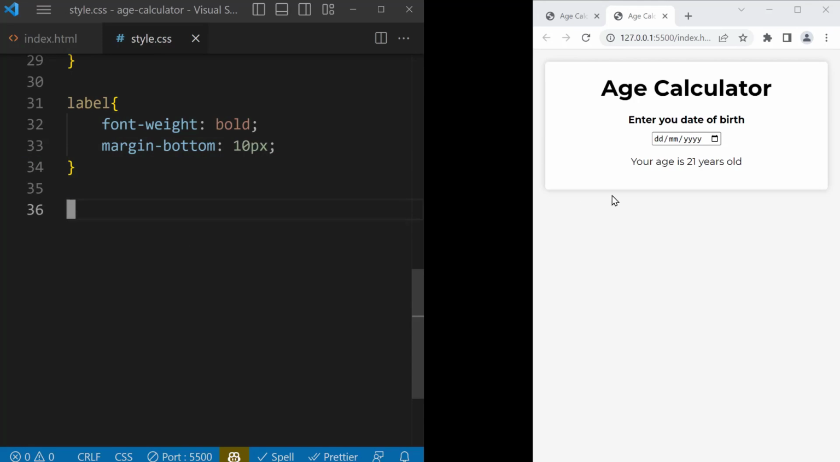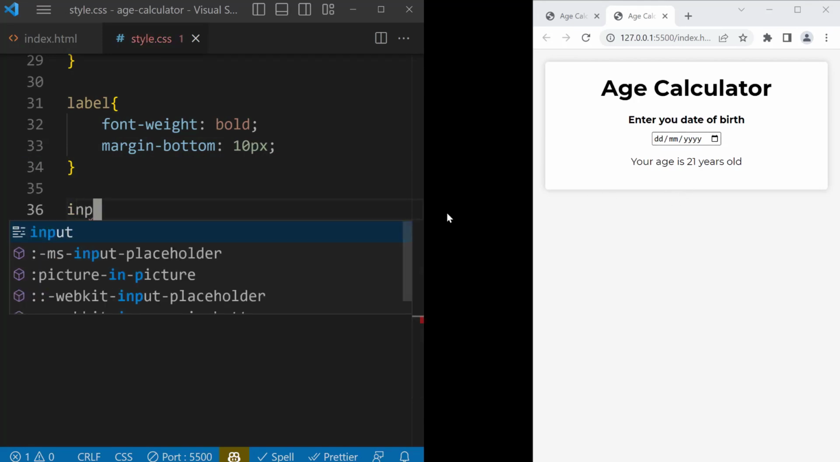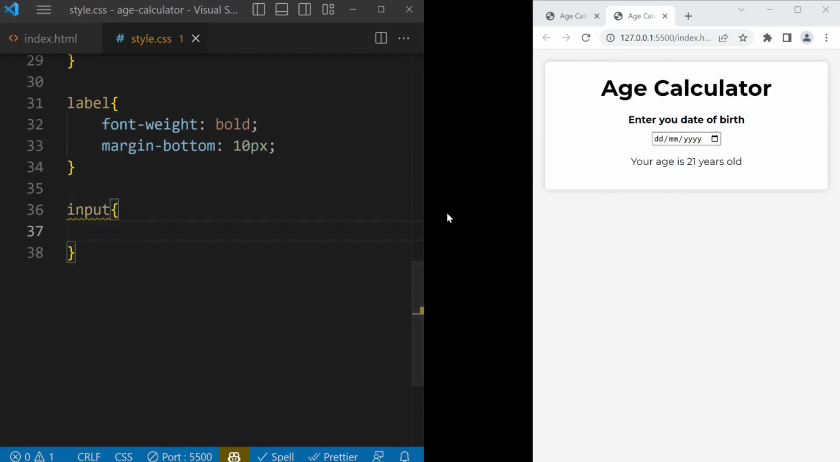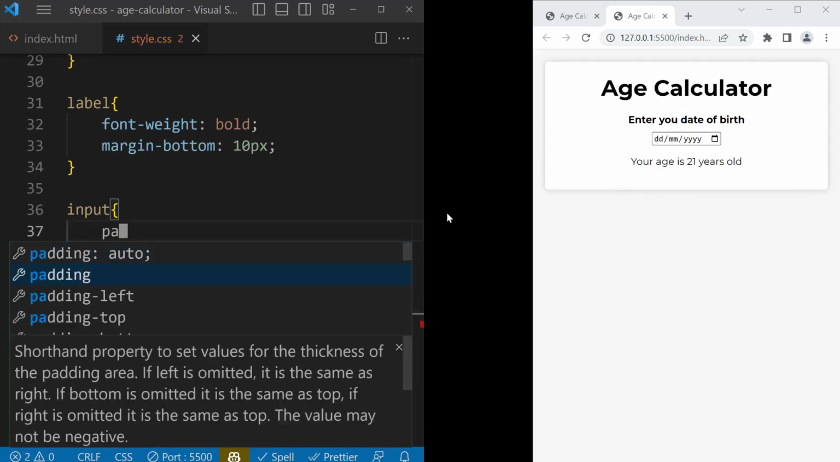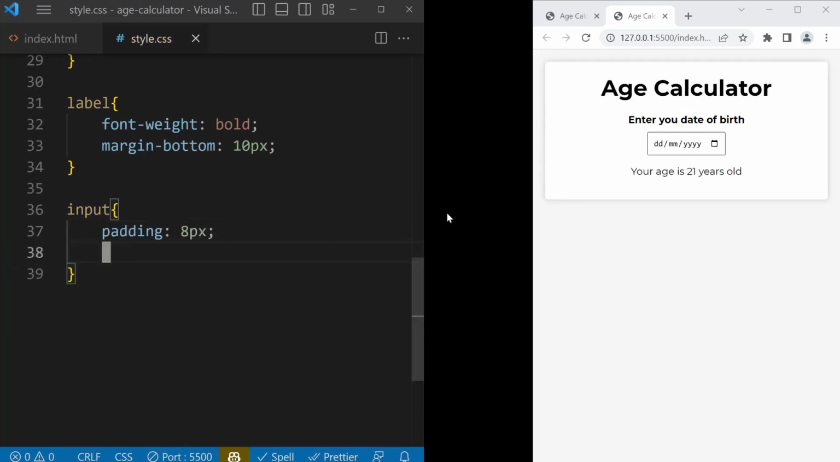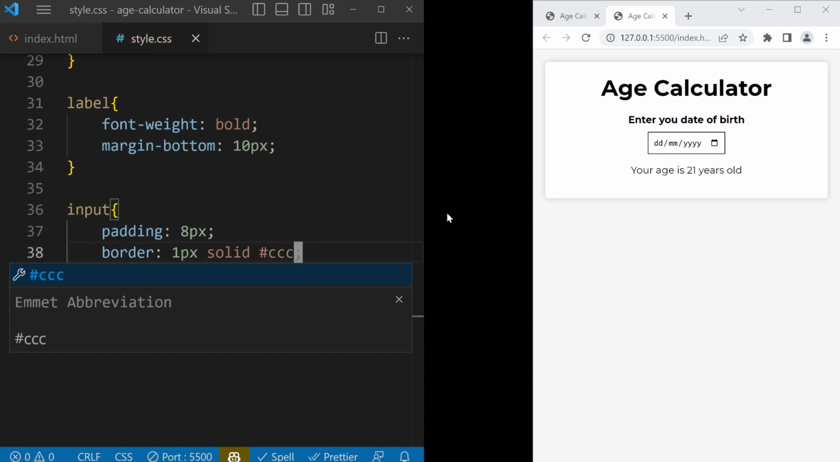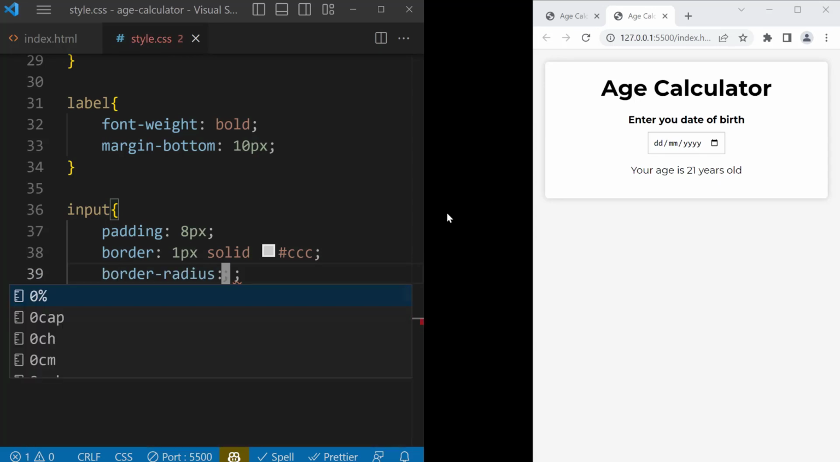And now we're going to style this input here. So we can target the input by just saying input. And let's add some padding of 8 pixels, so we add a space around that. For the border, I just want the 1 pixel border to be solid, it means that it's just a line. And then we can use the color #ccc, which is kind of a gray color. After that, we can add a border radius of, for example, 5 pixels to add a rounded corner.